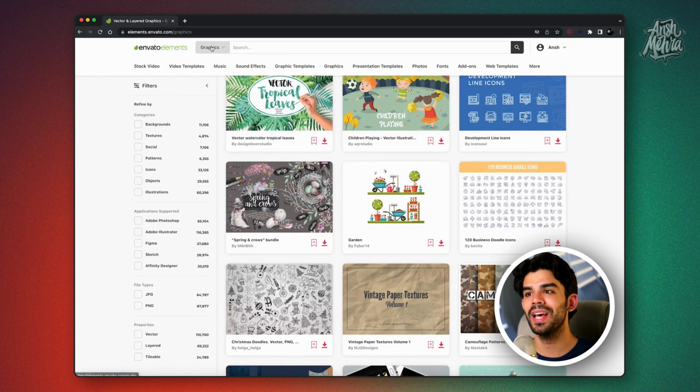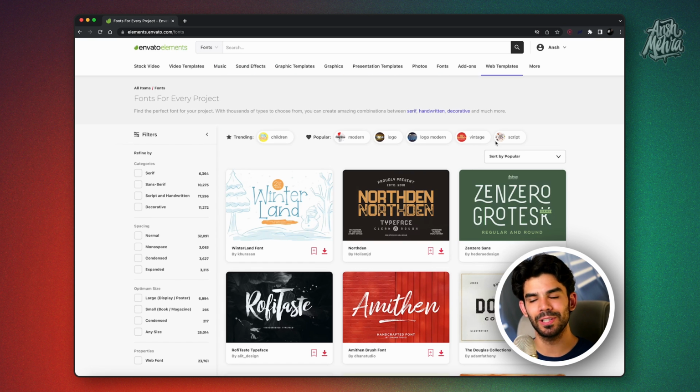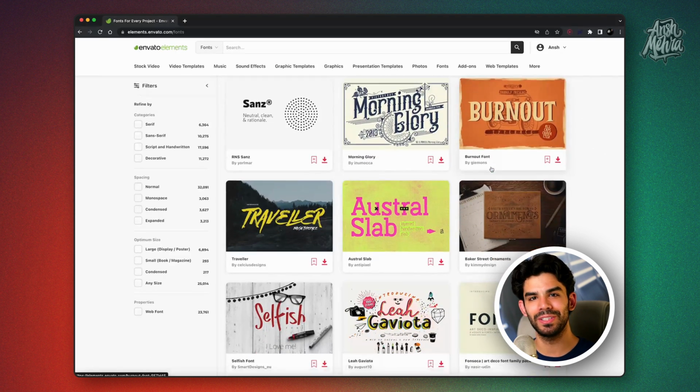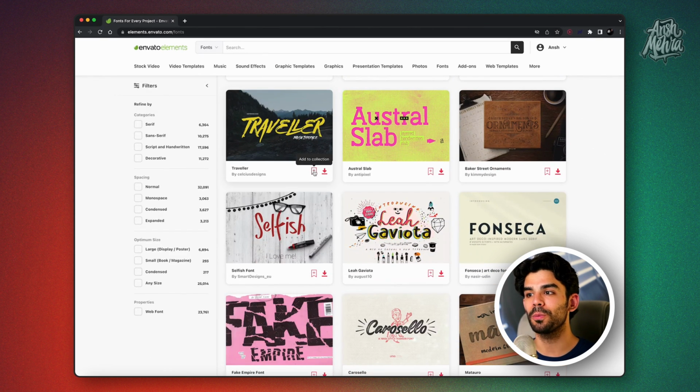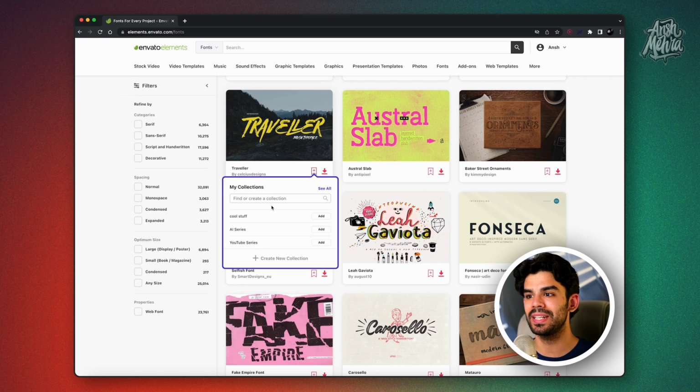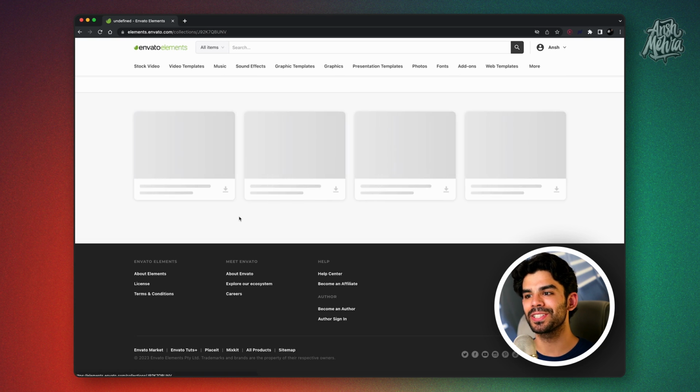So what I usually do is I regularly check out their platform. Every week I have dedicated time slots where I just randomly scroll through Envato Elements, and they have this option called add to collection. So I can basically make folders, and I have this collection called cool stuff.